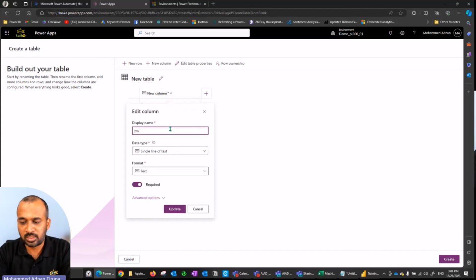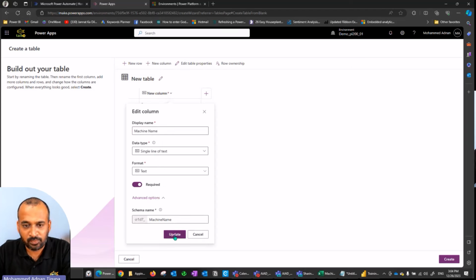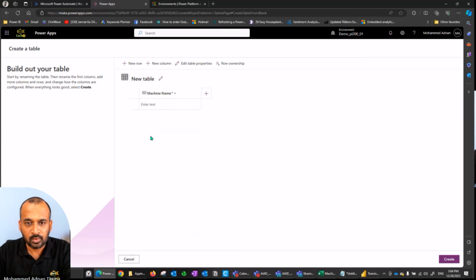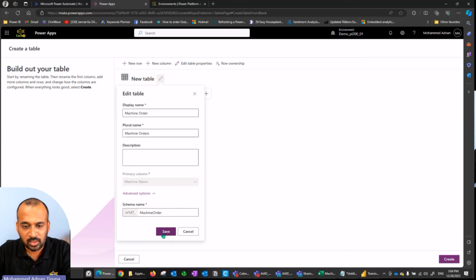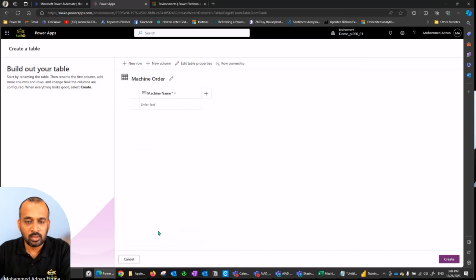And this has to be machine name. Single line of text is okay, and it is required here, and update. And now if I edit this table here, we can give it machine order. And here you can see the primary column has been taken automatically as machine name. Click on save. So the name is changed here to machine orders, and we also have a machine name here.